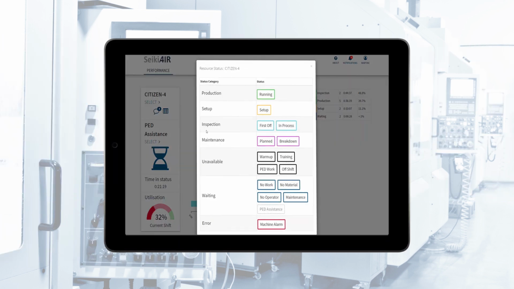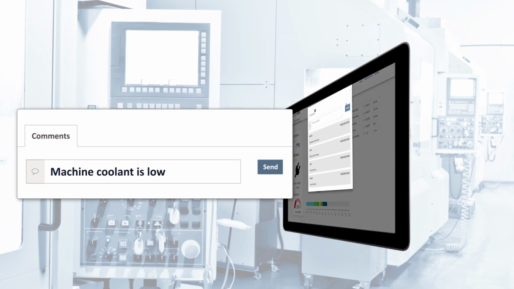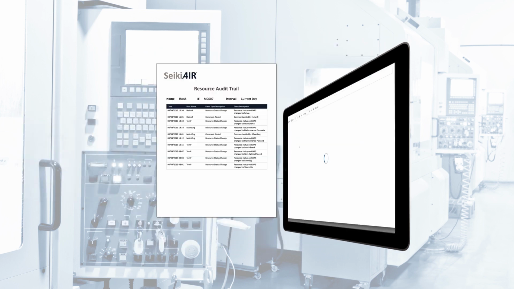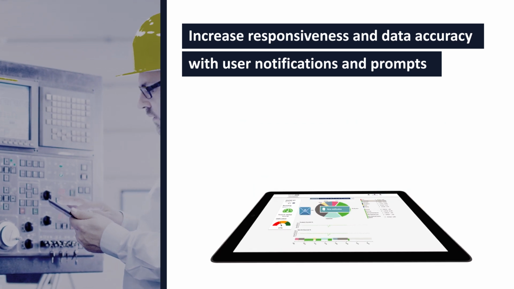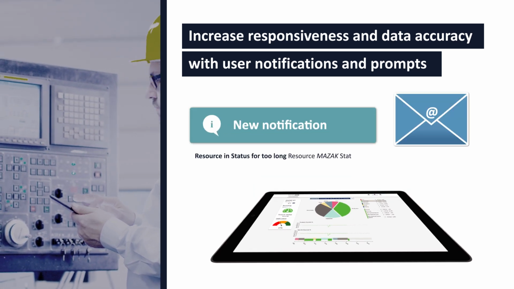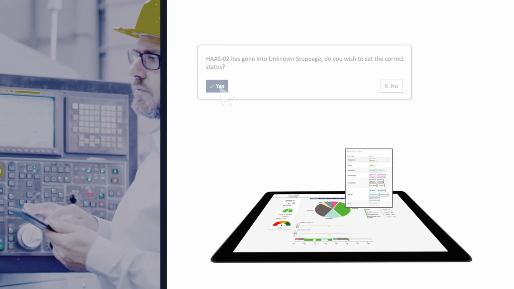Gather more detailed machine activity data with status changes and downtime reasons entered by operators, who can also add comments, track performance and view and search audit trails. To increase responsiveness and data accuracy, notifications and user prompts alert people of alarm conditions or remind them to enter reasons for unknown stoppages.